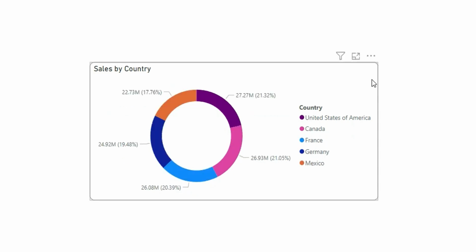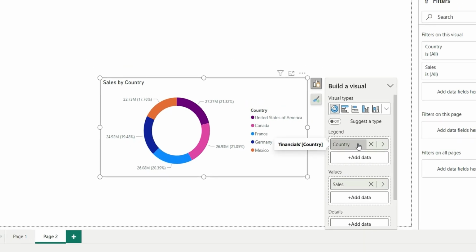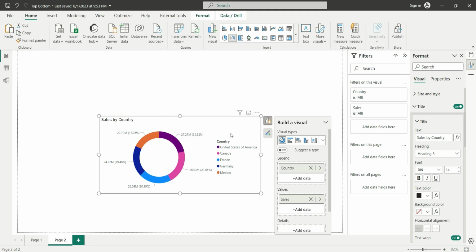So here I have a sales by country chart. I'm using a donut chart here. As you can see, I have used country in the legend and sales in the value, which is showing me the sales by country chart. Now we have 5 countries showing the sales of the 5 countries. So as we have only 5 countries, let's take the example of top 3 and bottom 3. You can do it as top 10, bottom 10, or anything as per your requirement.